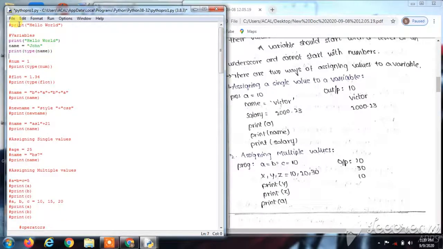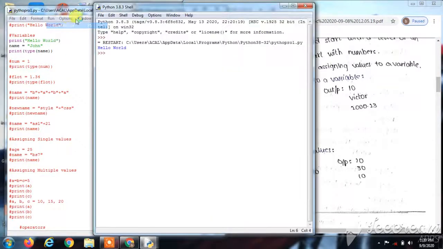In variable programs we are going to give this code: print hello world, name is equal to John, and save this, print type of the name. Watch here, name is of type string, so it prints as string.